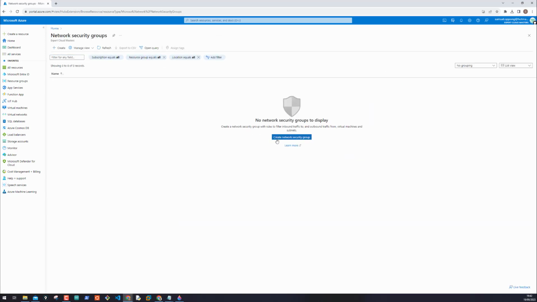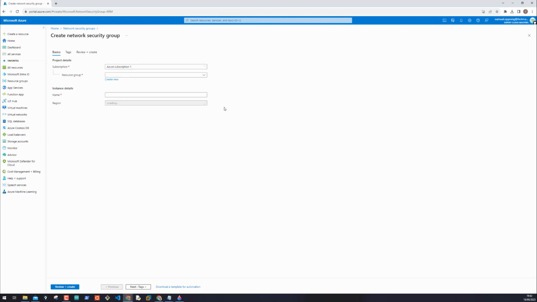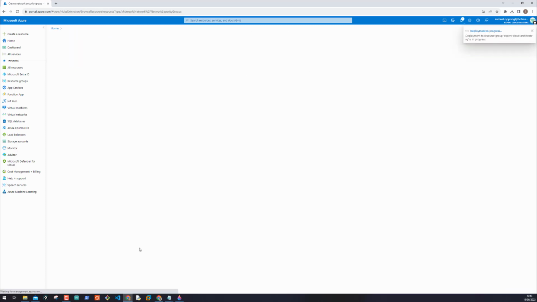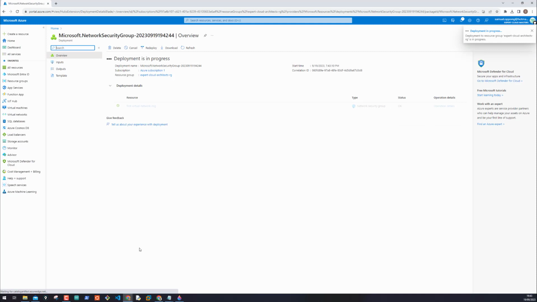So let's call it first virtual network NSG, same resource group as before, same location as before. Click on create. Validation is passed. Click on create, and we wait for it to build.